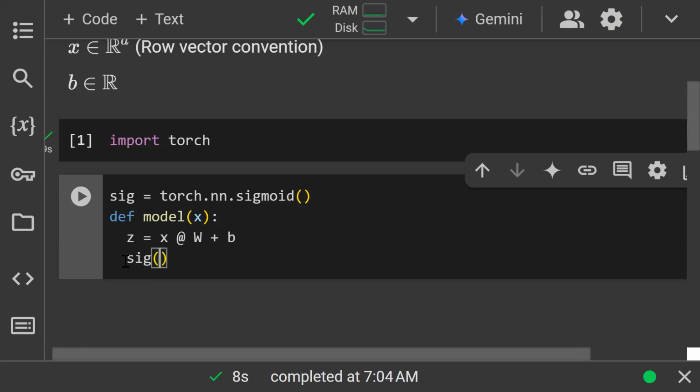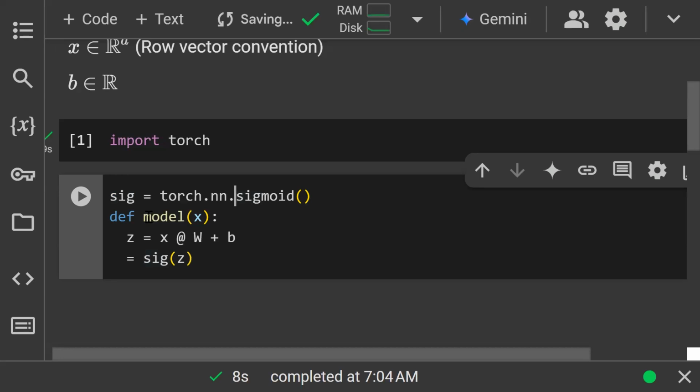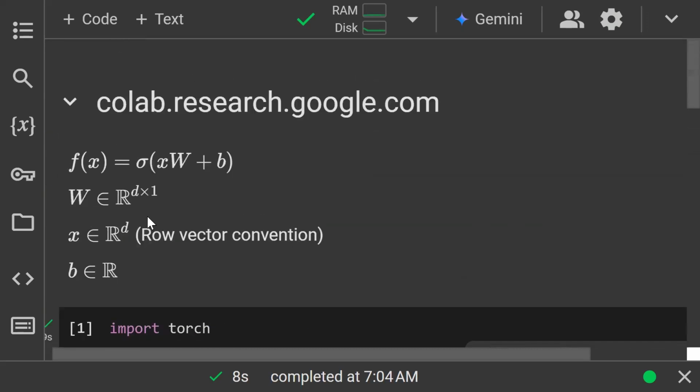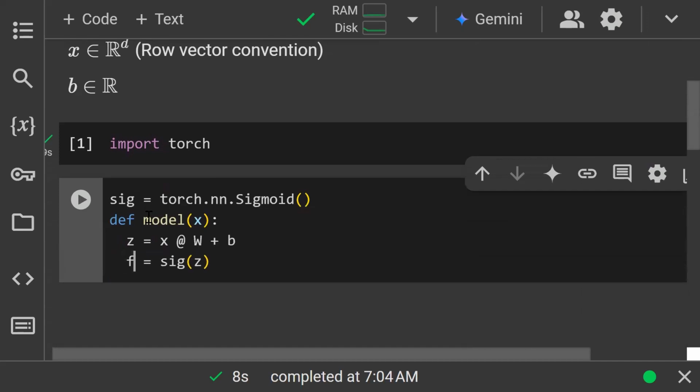So define sig like that, and then throw z into that function. So sig is actually a function. It does look like a variable if you're from a C++ or Java background. Thank you. And then that is what we're supposed to compute, which is the value f. And then simply what you need to do is return f.